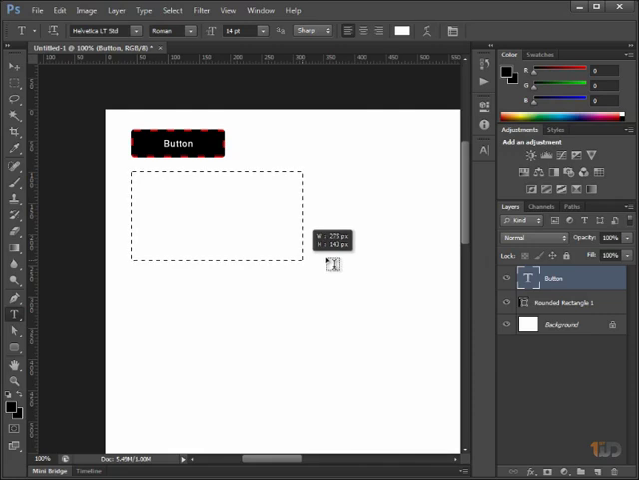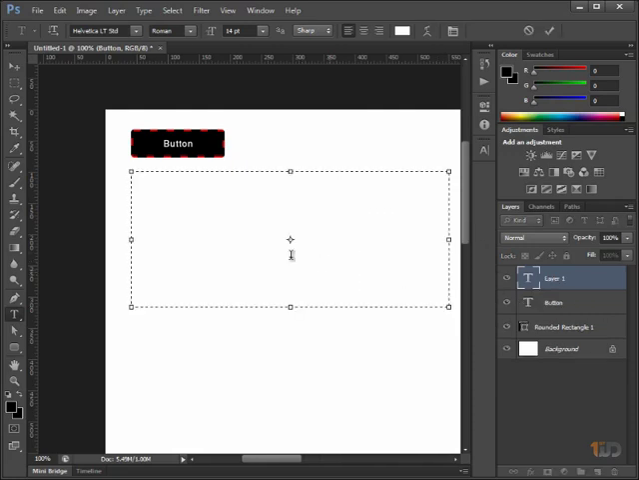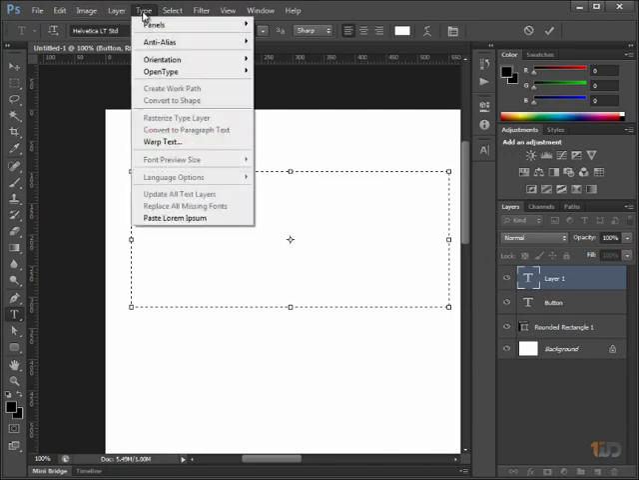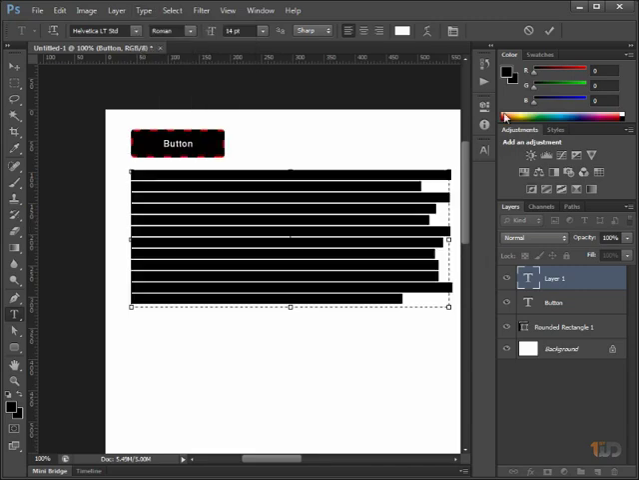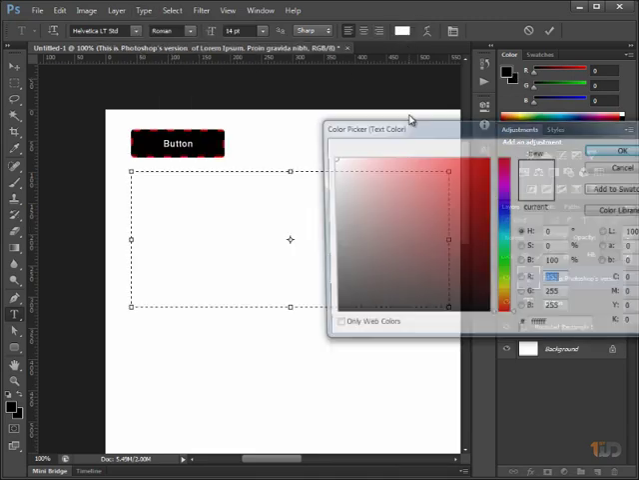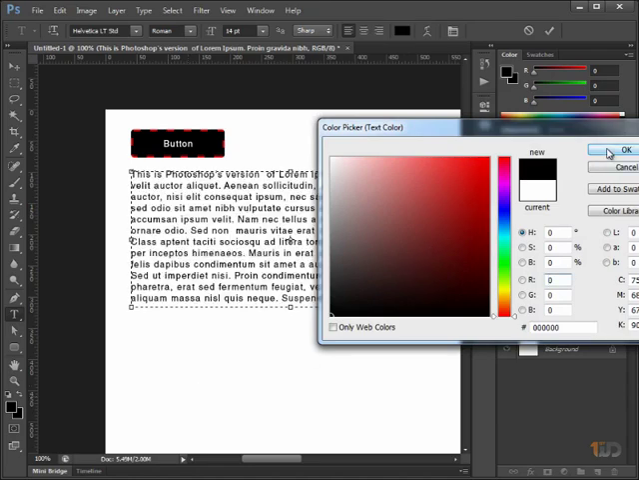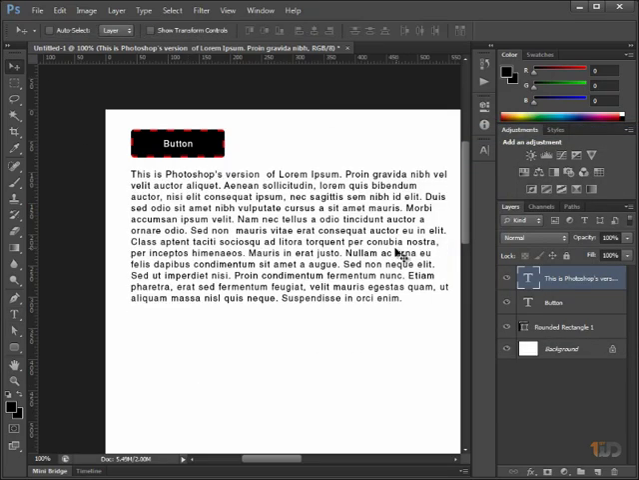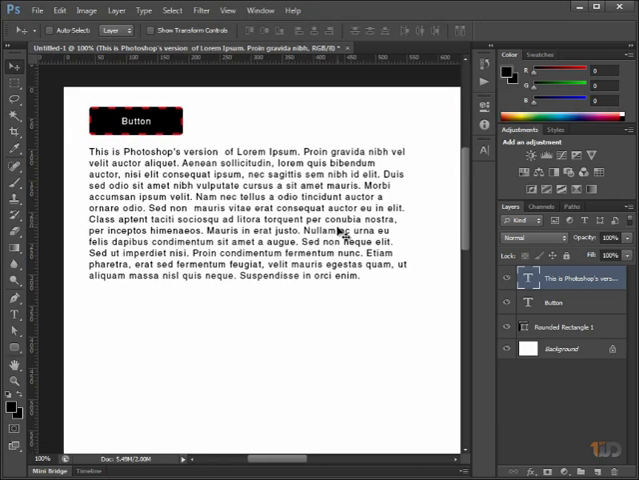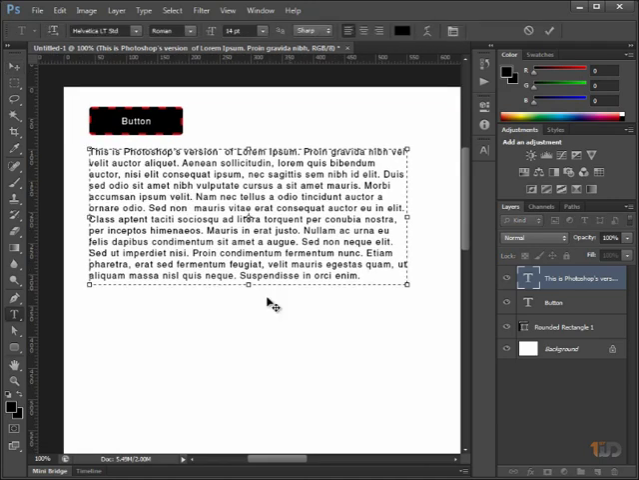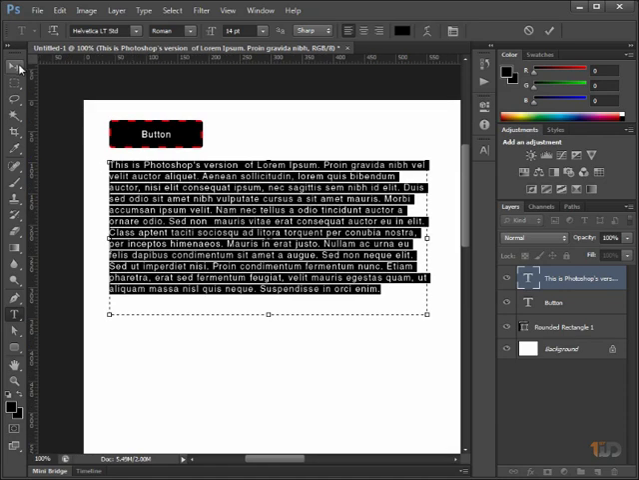For example, if we're going to drag it like that, and let's place some text by going to type and paste lorem ipsum. Let's change this to white, or rather black, like that. So this is the text tool, and new in Photoshop is to allow us to just paste the lorem ipsum text directly.